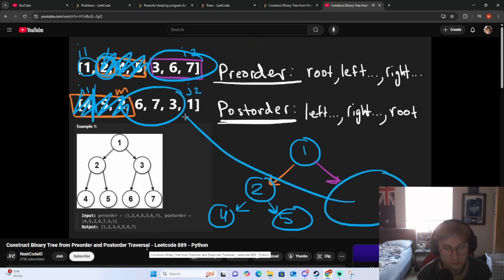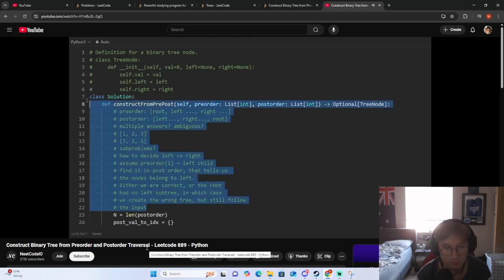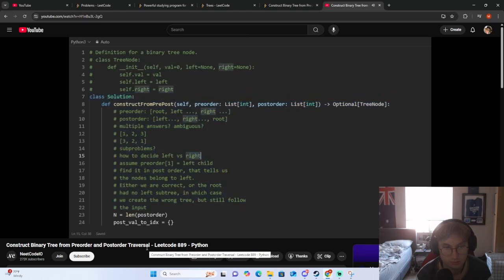I encourage you to walk through that if you're still unclear on how this works, or maybe wait until I code it up and then try to walk through the code. If you want to know what my thought process was, here it is, but I don't know how helpful it's going to be for you.